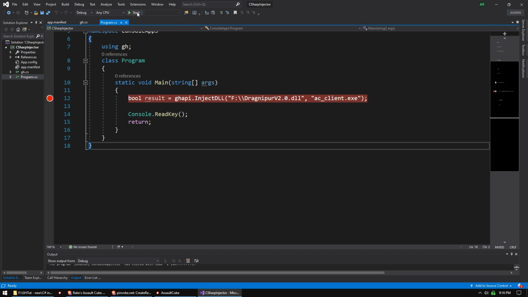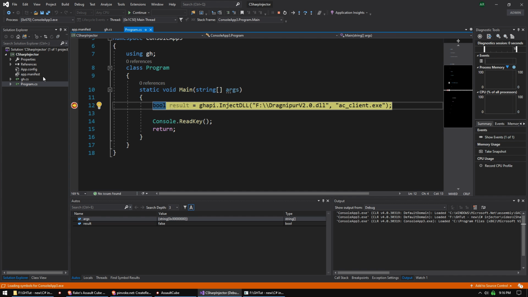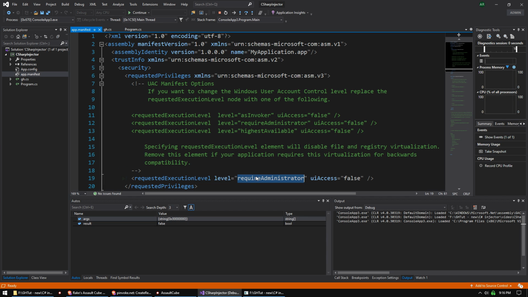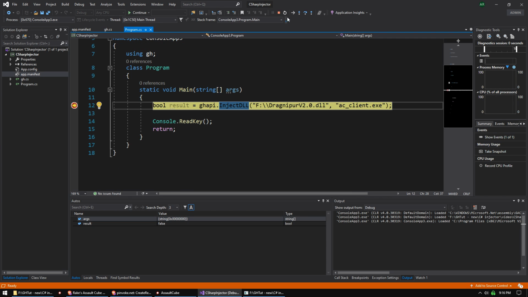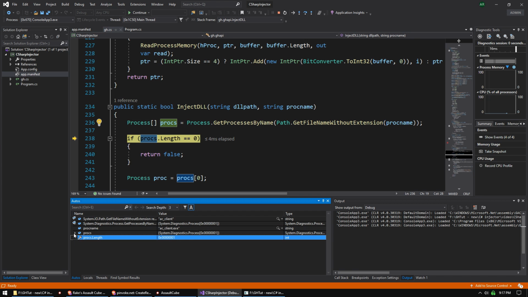We've got Assault Cube loaded. We are going to start the debugger. And remember, this is running as administrator because our manifest file is set to require administrator. Let's just step in, and we're going to do GetProcessesByName, and that's going to get us a list of procs. You can see the length is 1, and if we open it, the first process we have is ac_client. That's good.